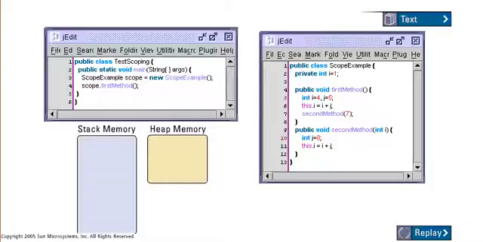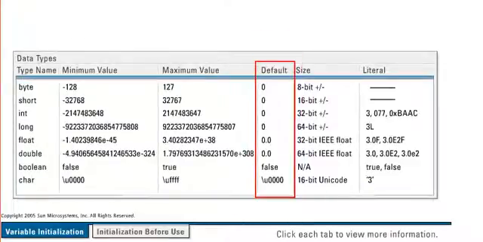Now, we've already discussed the 8 Java primitive data types. We learned what their minimum values were, what their maximum values were, and how many bytes in memory they each took up.